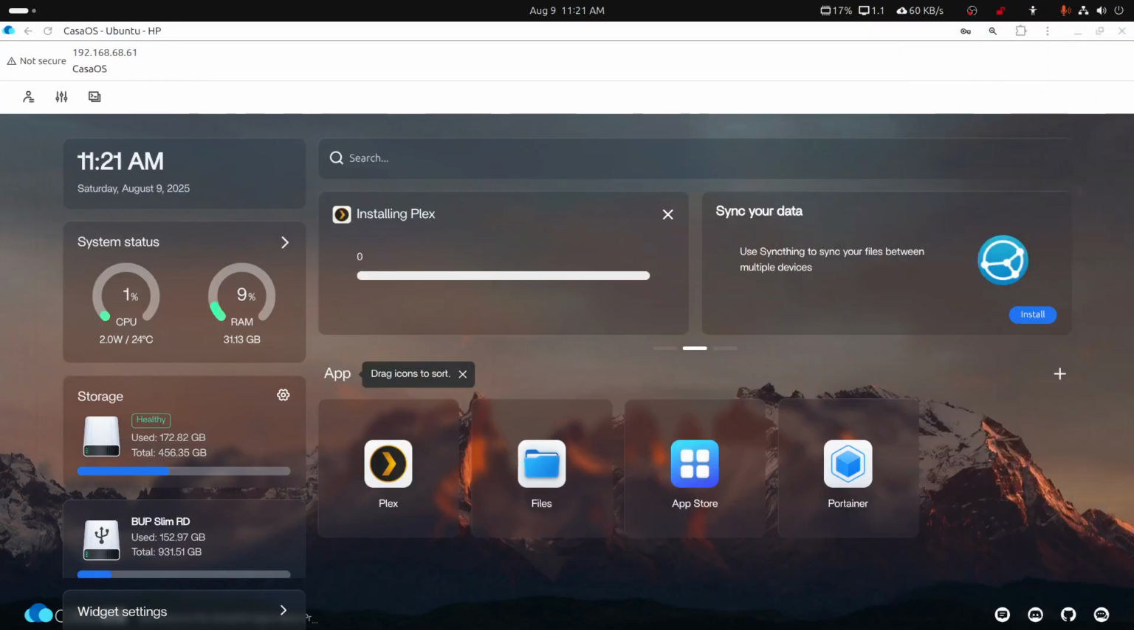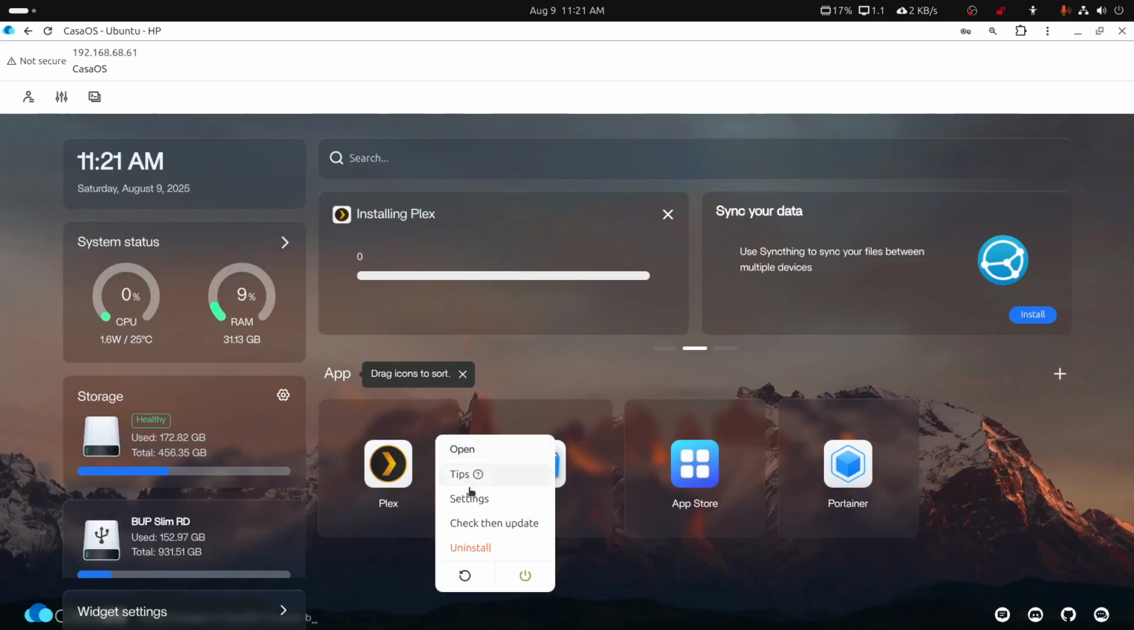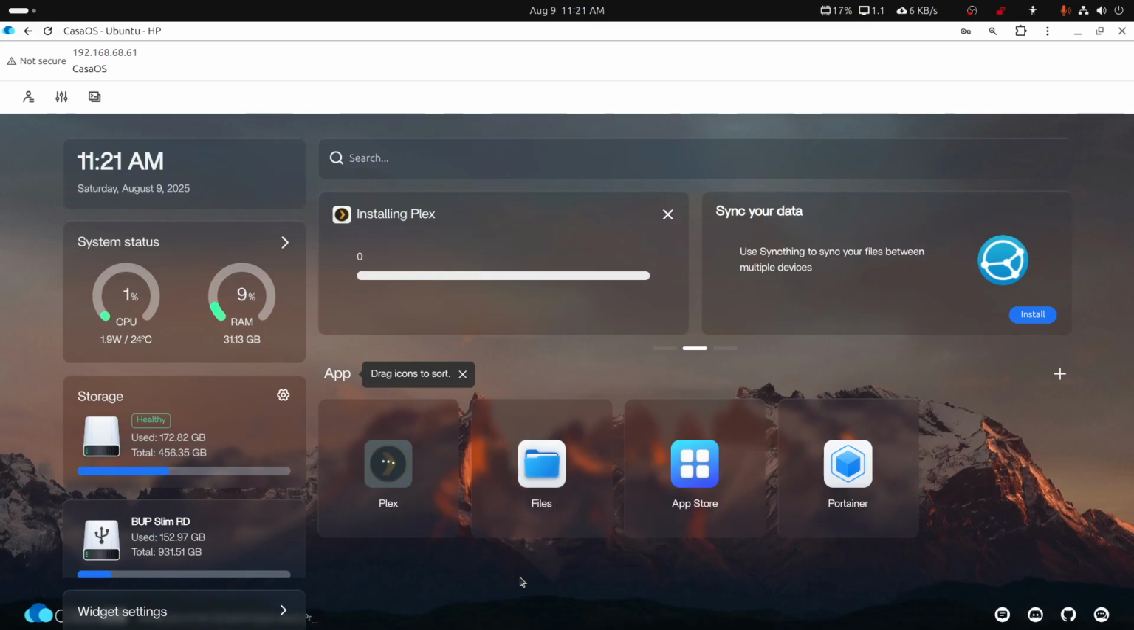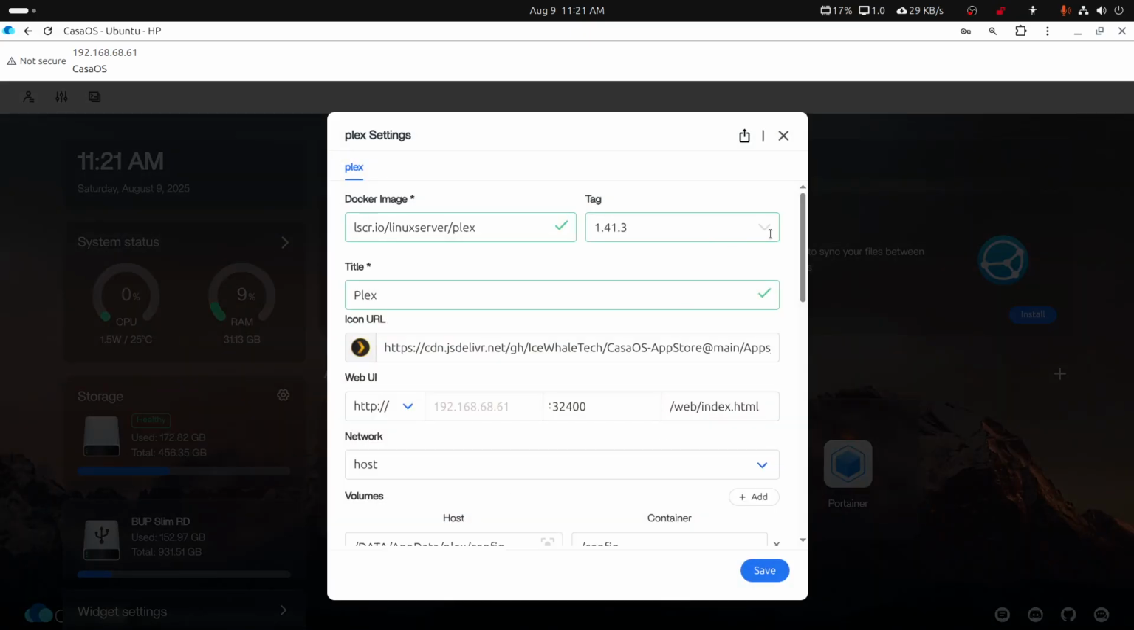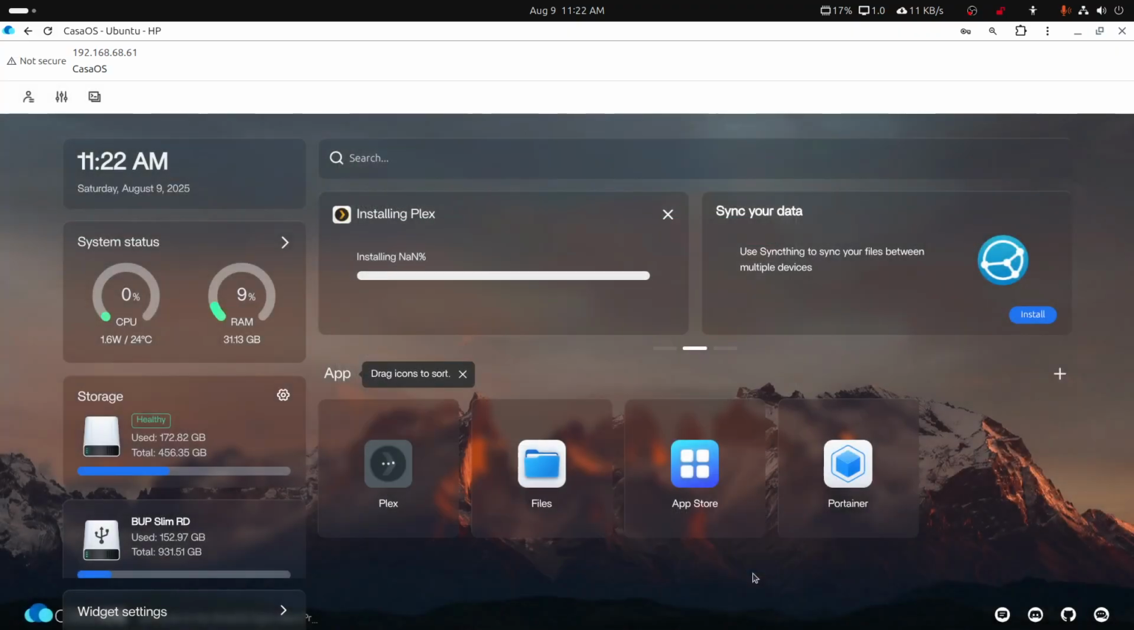Sometimes I found CasaOS to be a little tricky. Let's see if this is correct. I'm going to stop the container this time, little power symbol. And I'll hit the three dots again, and I'll go into settings. And I don't know why it resets itself. It wants to be on the stable option. If I choose latest and then save, it will update the server.